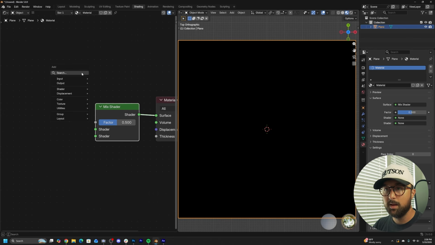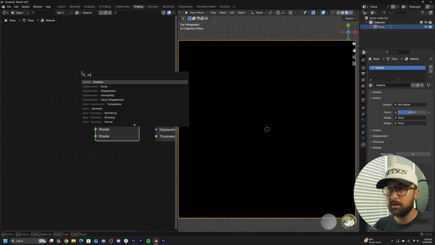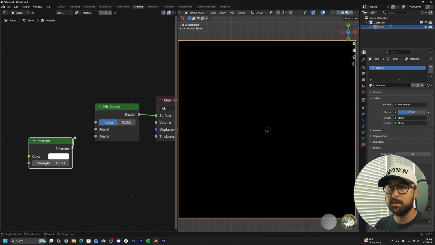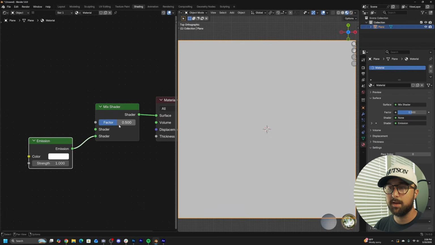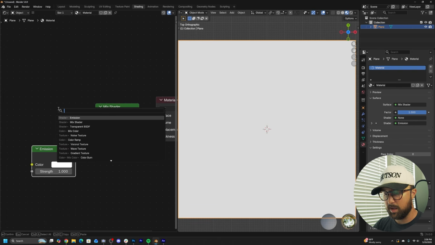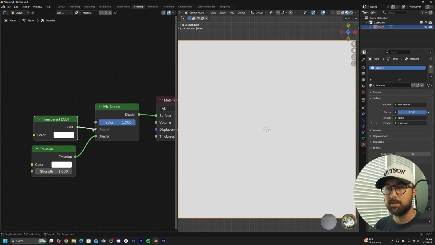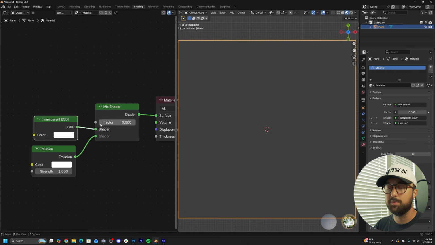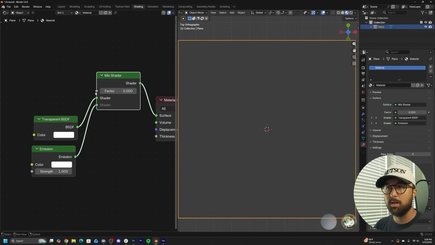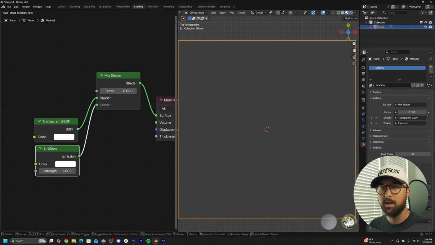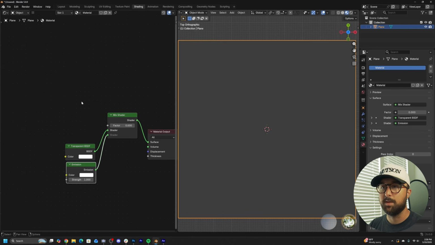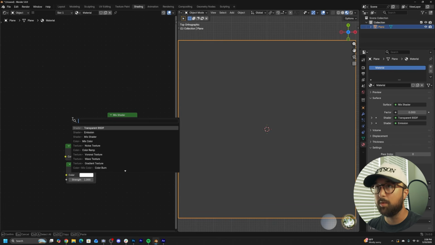So first, let's go ahead and let's hit Shift A. Let's get an emission node and plug that on the bottom. He will represent a value of 1. And then let's get a transparent node, plug that on the top shader, and the transparent will represent a value of 0, so that anything we plug into here, black will represent transparency, white will represent the emission, and it's really easy to understand from that point. So let's go ahead and create a grid of dots.